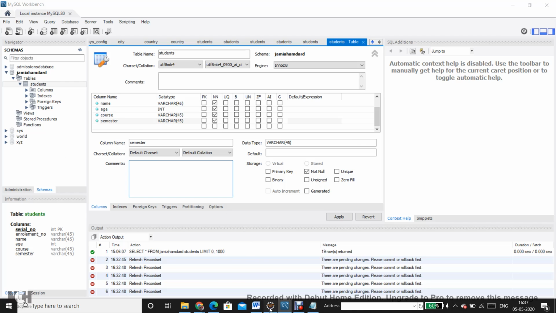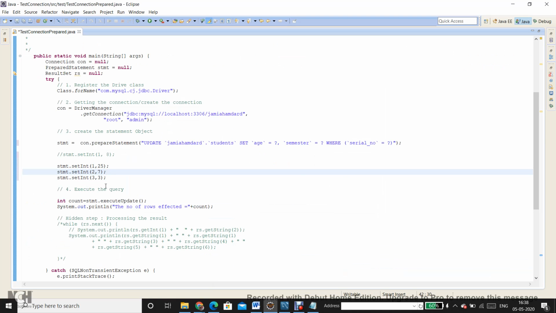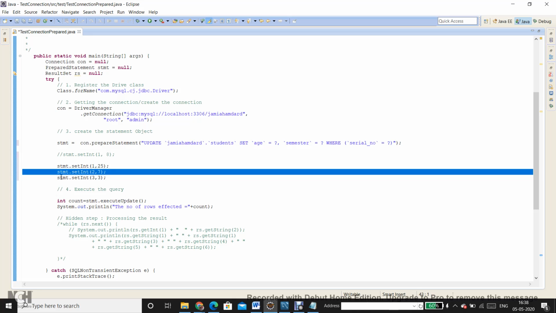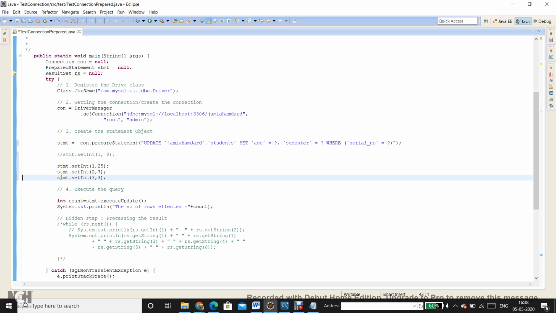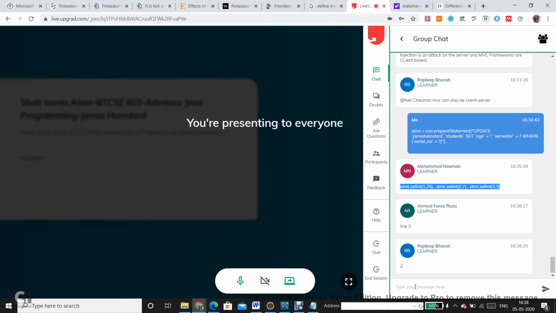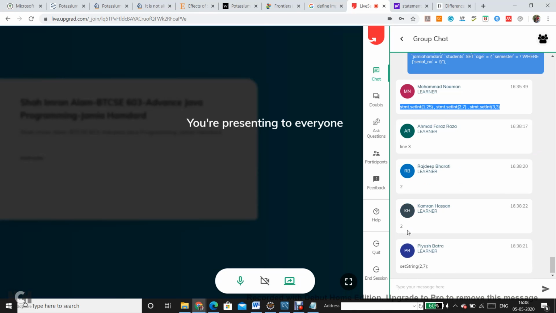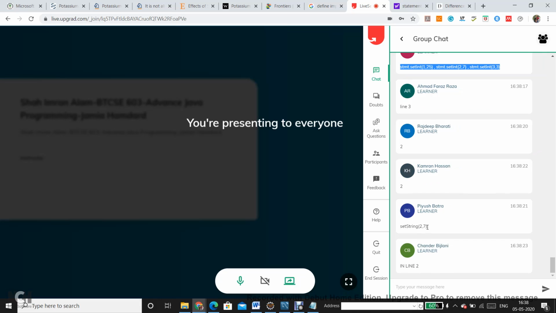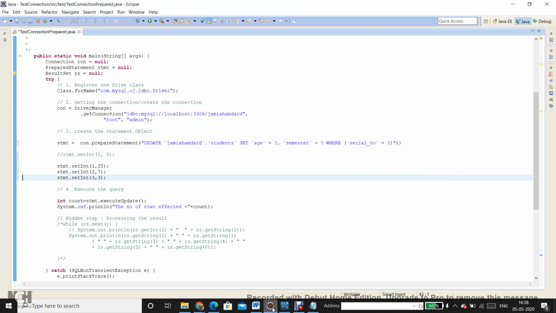So what change do I need to make over here? In which line? This is line number 1, this is line number 2, and this is line number 3 of binding. In which line should I make some changes? Line number 3? No. Line number 2. In line number 2, we have set string 2, 7, because line number 2 is taking about the second placeholder, which is semester, and the semester is varchar, right?